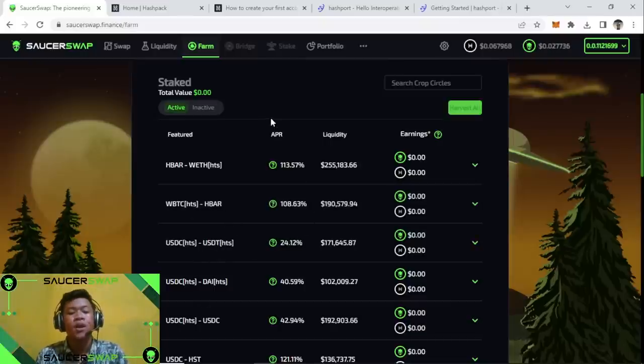And then this is APR, the farm total APR, or the sum of the farm base APR and LP rewards APR. And then what is liquidity? Liquidity is the combined value of LP tokens staked in a farm. And then this is earning, the USD value of accrued tokens from yield farming, which is user specific.